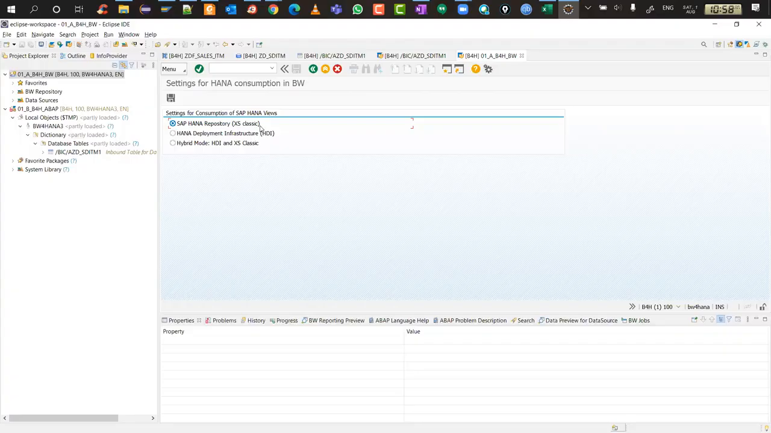But if you want to use your HDI CVs in your BW, then you have to select either second or third. Second means you can only use the 2.0 HDI CVs. But if you have a hybrid scenario, meaning a mixed scenario, where you have classic CVs and HDI CVs both, which is possible by the way, then you will go for hybrid mode, where it will allow HDI and Access both. Once you have this setting and save it, then when you try to add a HANA CV in your composite provider, it will start showing you the HDI HANA 2.0 CVs.